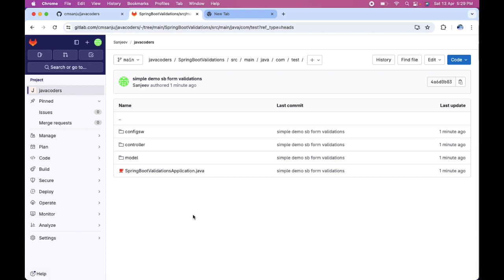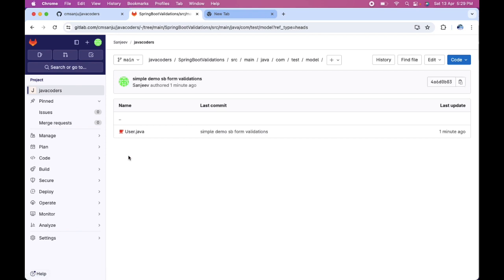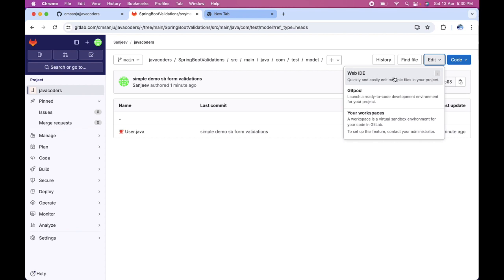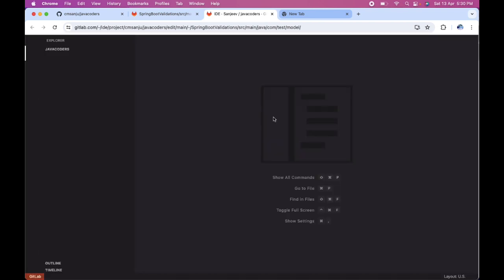If you want to add any other data or any modifications in your application, here you can see the Spring Boot validation application.java, the main method class. Or if you want to add your own new files, say to the model class, that is the model package. Here we have user.java. If you want to create one more file in the same package, you can open the web IDE. GitHub directly will get the folder structure only, so no issue. Both are the same.